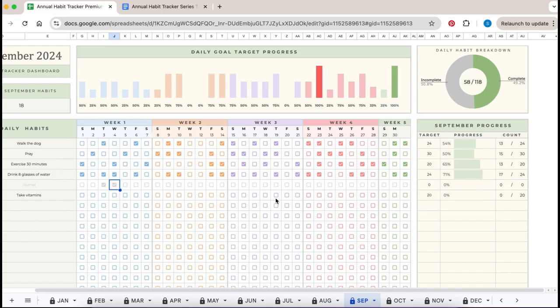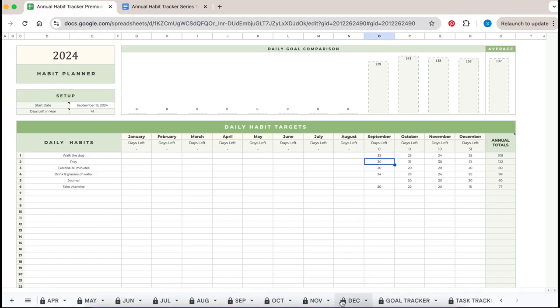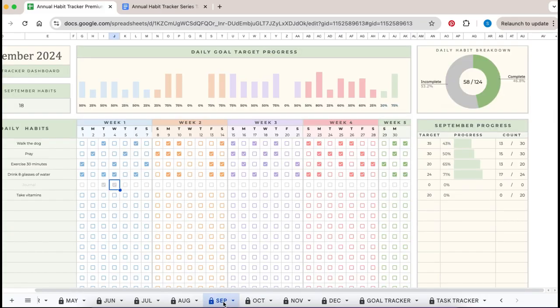For example, if I go back to the planner and I enter a target of, let's say, 35 for this first habit in September, and then I go back to the September tab, I can see that the spreadsheet has automatically limited my target to the number of days in September. And this is just another added feature that prevents calculation issues due to user error.